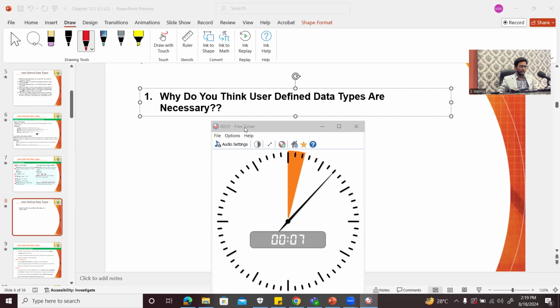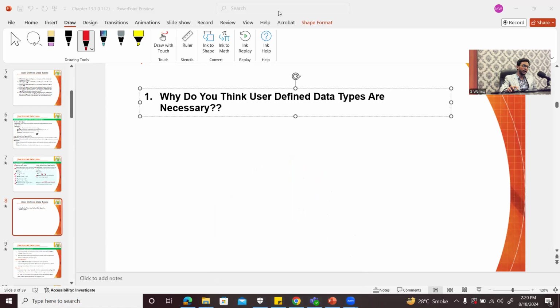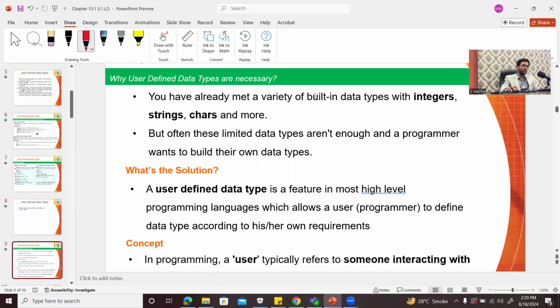Okay, so I think that you guys have responded well to that. You have your reasons for that. And just to make it clear for all of you why the user defined data types are important, we can see it right here as well.